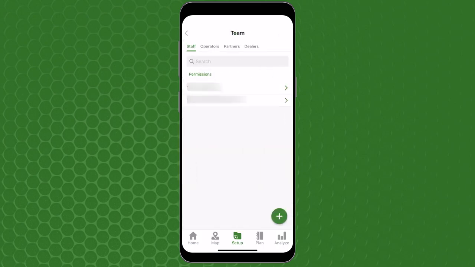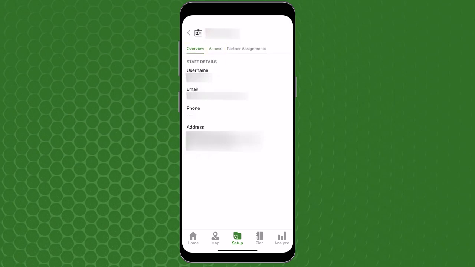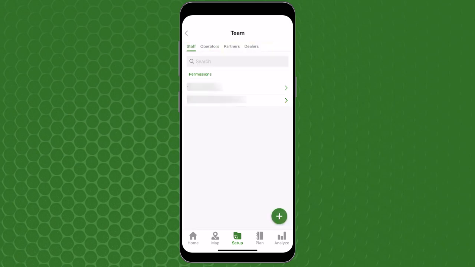Tap Teams to view your staff, operators, partners, and dealers tabs. Here you can review access for each, get a general overview, and review partner and staff assignments. You can add more staff, operators, partners, and dealers here in the app.